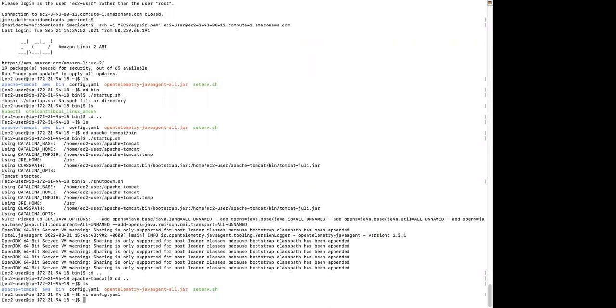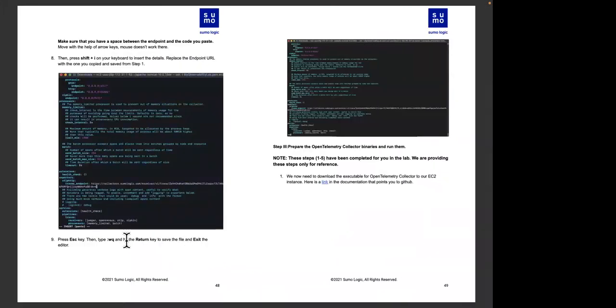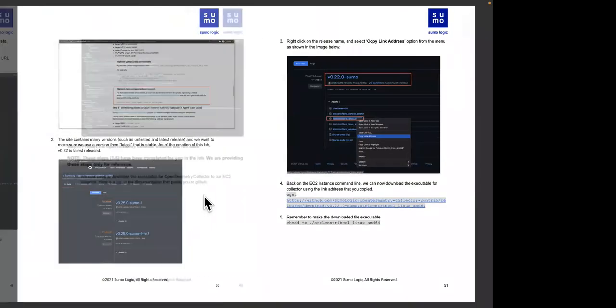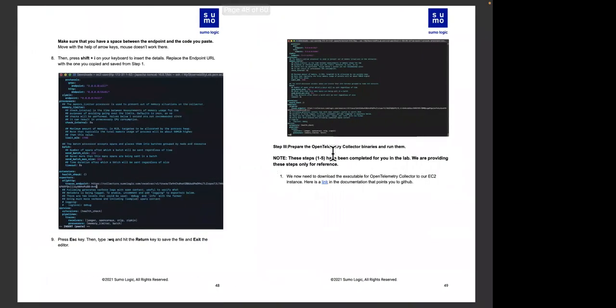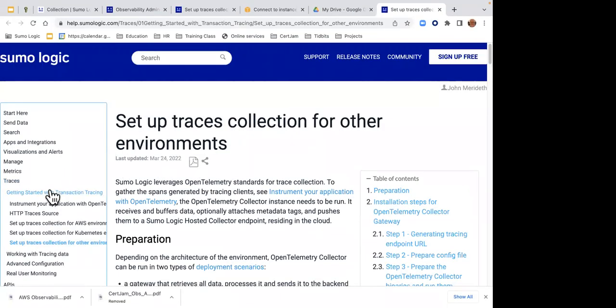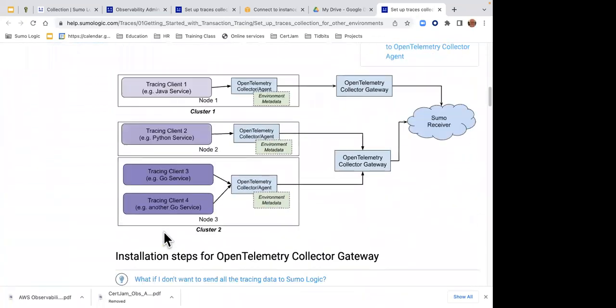I have now modified my config.yaml file. And we are all set and ready to go on that. Now, the next thing you need to do is you need to have the OpenTelemetry collector binaries. And there's a link here to find those binaries. I can click on that link. Again, it takes us to our documentation and it talks about where these lovely binaries are.